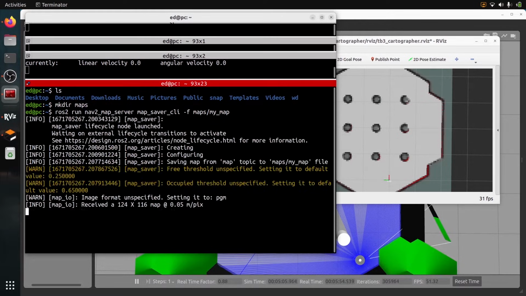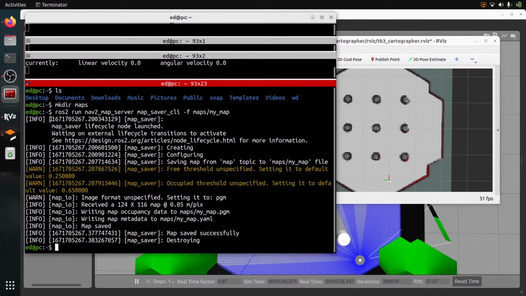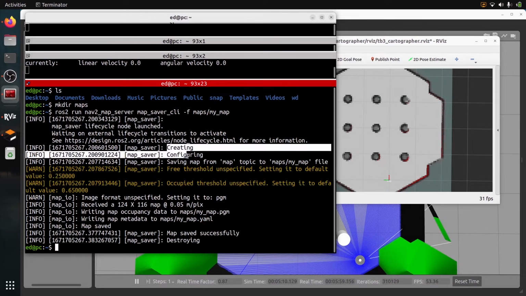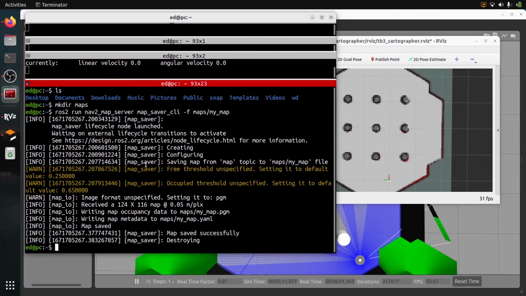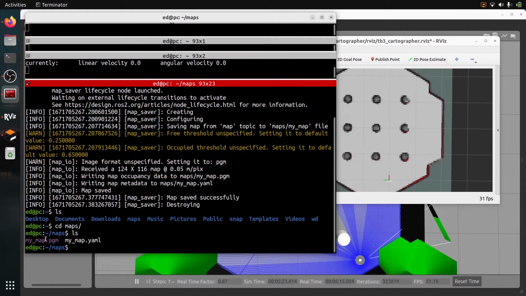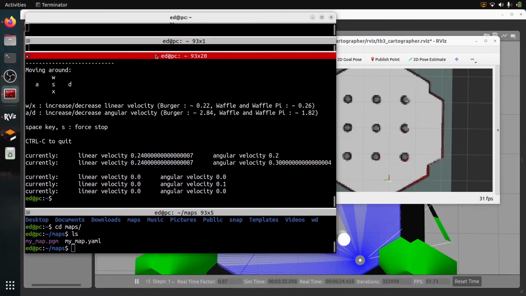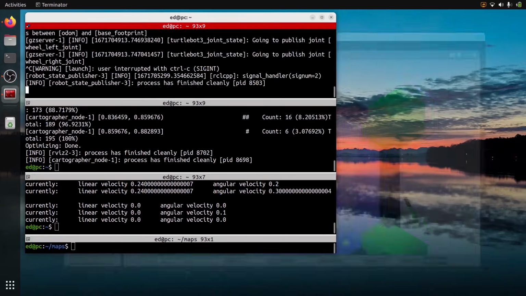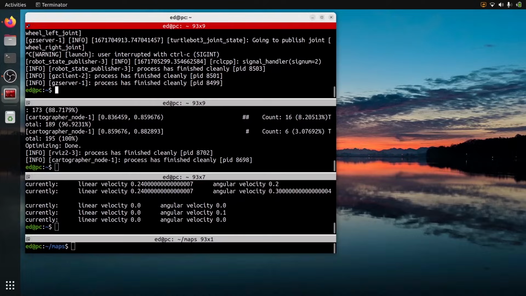Let's press enter, and you can see this: creating, configuring, map saved, etc. If you have an error here, just run this command multiple times until it works, because it should work at some point. Now if I go to maps, you can see I have my_map.pgm and my_map.yaml. So we have successfully saved the map. And now I can stop this with Control C, and Control C, and the map is now saved.